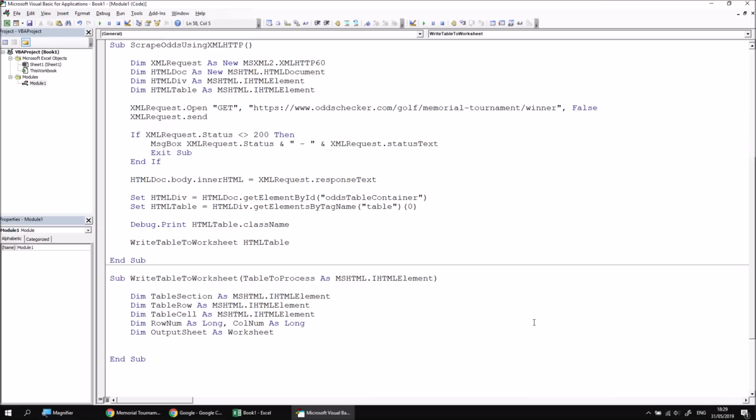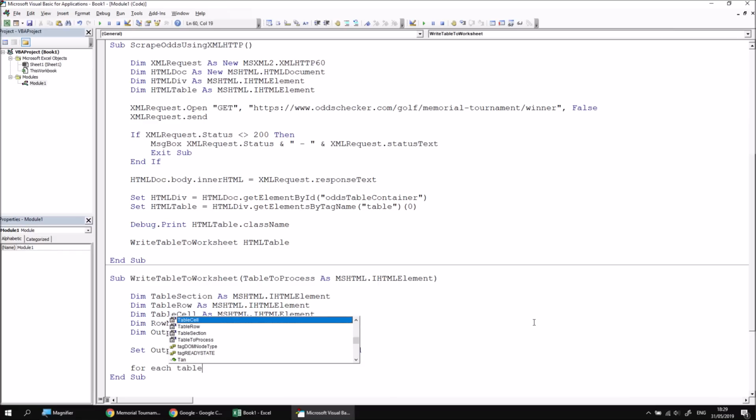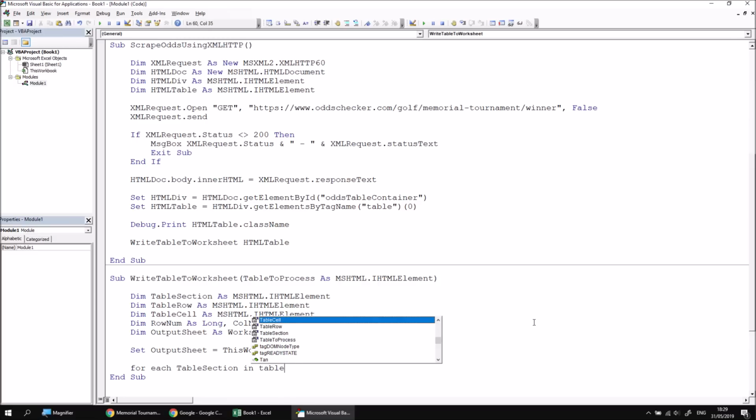We'll use the final variable we declared to create a new worksheet in the workbook and then capture a reference to it. So we'll say set output sheet equals this workbook.worksheets.add. What we're then going to do is start looping through the various elements of the table. So I'm going to begin by saying for each table section. So there are three sections to a table. There's a header and a body and a footer. So I'm going to say for each table section in table to process dot children.